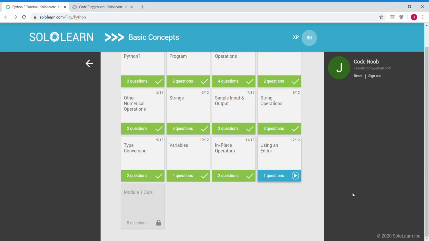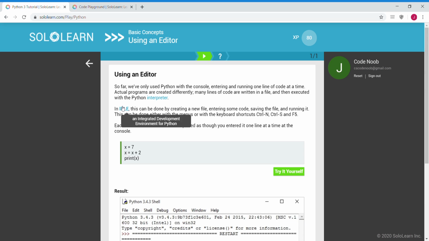Okay, so continuing on with our day 4 lessons, we just finished in-place operators. Now we're coming to this class using an editor. So far, we've only used Python with the console, entering and running one line of code at a time. Actual programs are created differently. Many lines of code are written in a file and then executed with the Python interpreter.